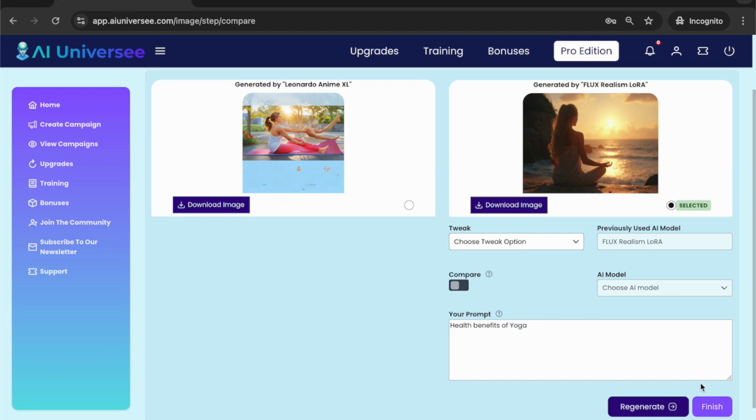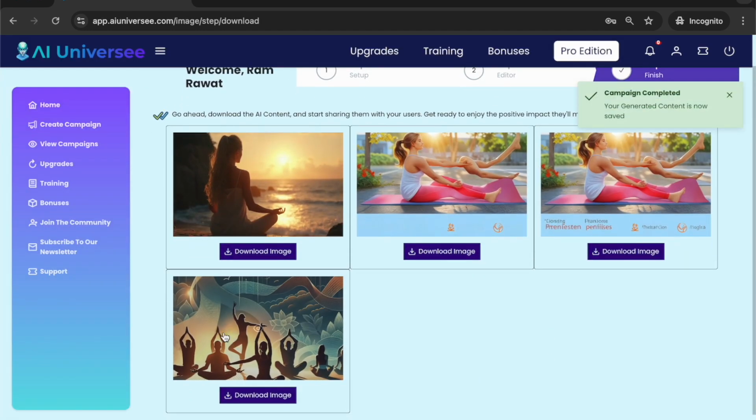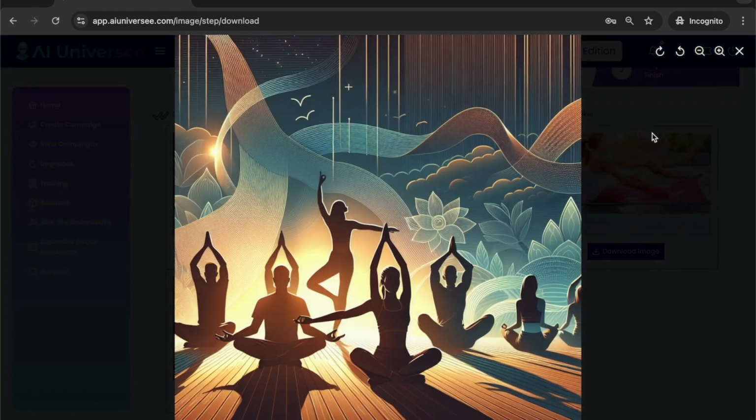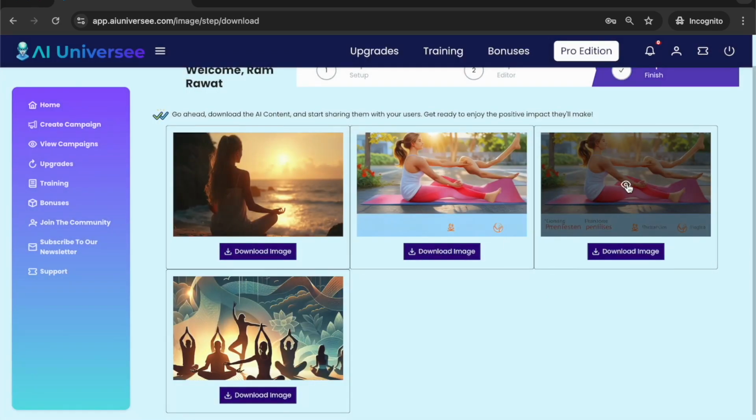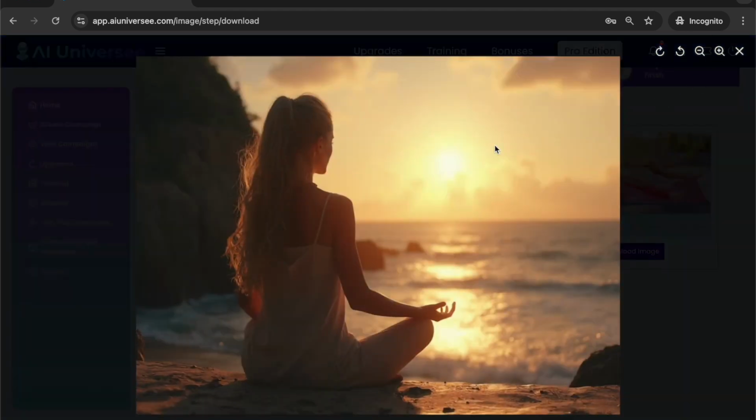And once you are done, you can hit the finish button, and it will take you to the view campaign, and you can see all the images that you have generated so far. The first one was with OpenAI Dall-E 3, and this one was with Leonardo, which didn't come good, but the Flux generated a really, really cool image. I really like this image. I can use it anywhere in my campaigns, right?